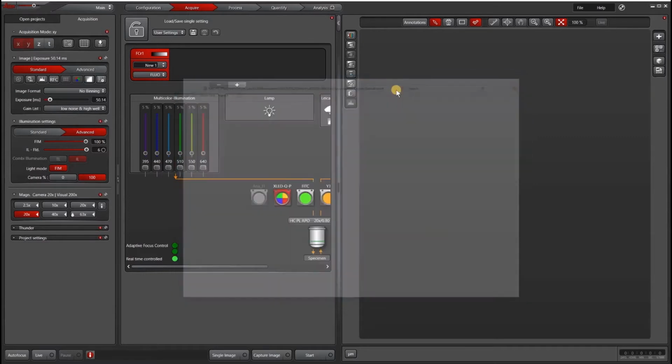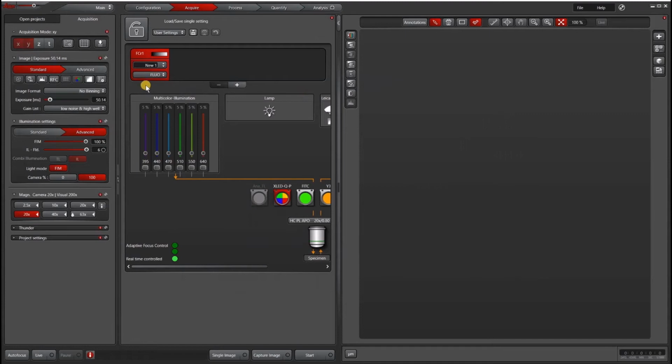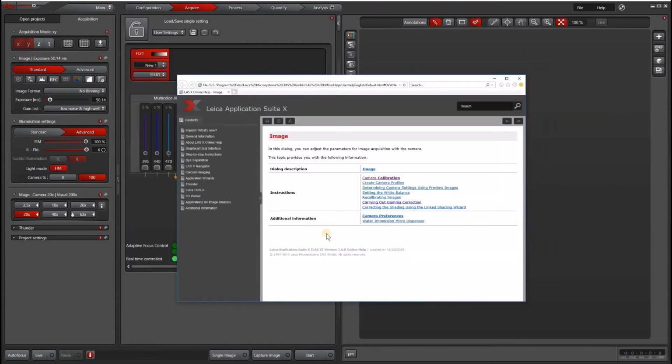Now, if you're already in LASX and you're curious about how to do something, you can click on any of these little red eyes to take you to a help menu. So let's say I'm curious about something within this image dialog. I click on the little red eye, allow blocked content. And then within this image dialog, we have a bunch of different options.